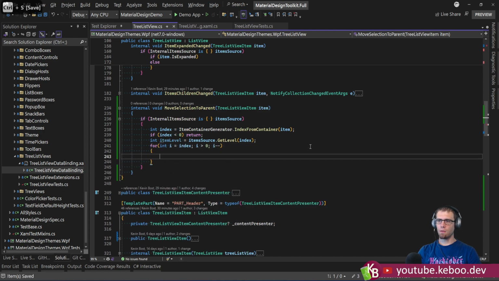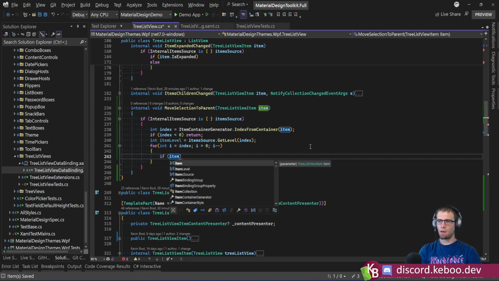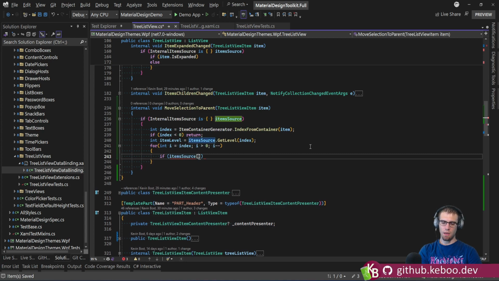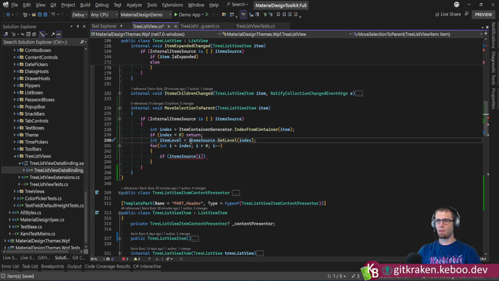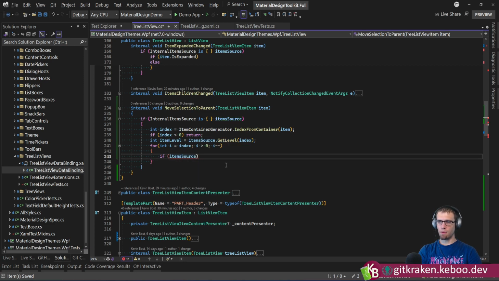Yeah, that. Thank you, Copilot. You want to write the rest of the code for me? You sure? You're doing such a great job. Okay. So let's see. If item source sub i, actually I think it's item source get level of i. Yeah, because we just want to look at the level of the index.